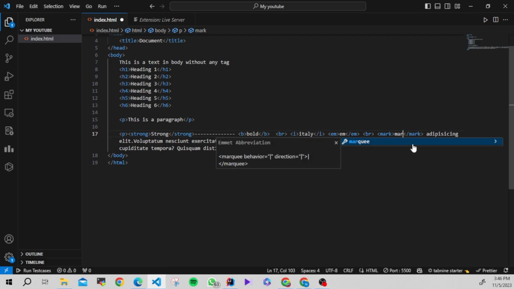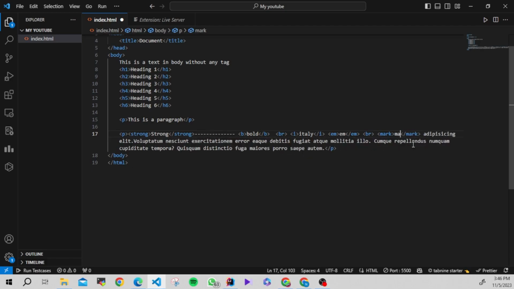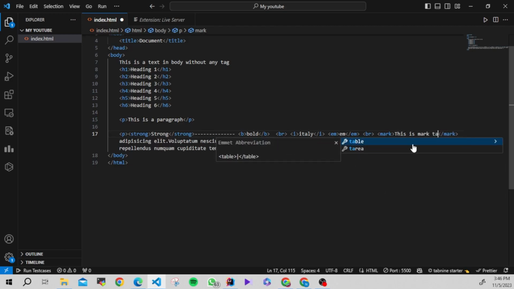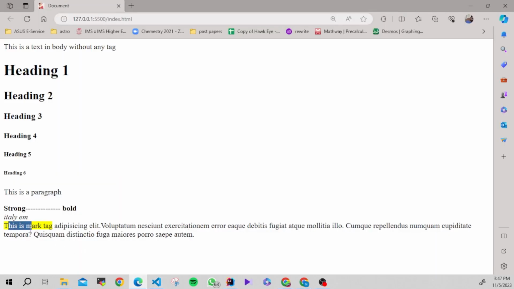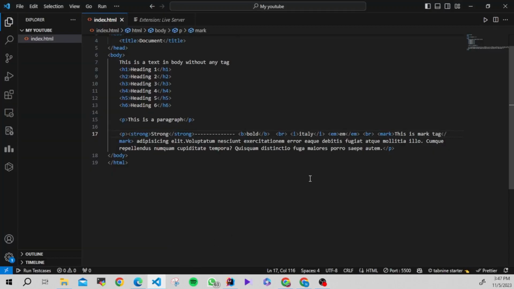Inside the mark tag I'll type, this is mark tag, to see the result clearly, and let's save and see. You can see, this is mark tag. It is highlighted. So if you want to highlight some word or a paragraph or a sentence in a p tag, you can use this mark tag.